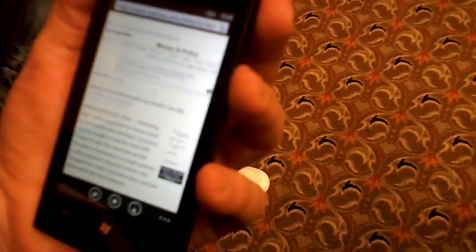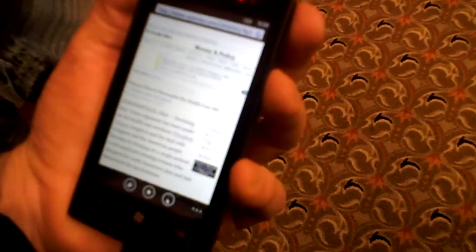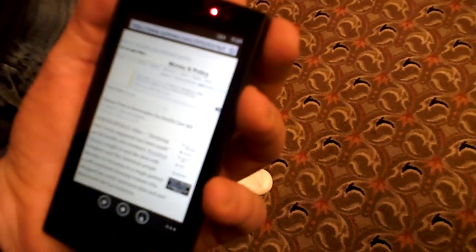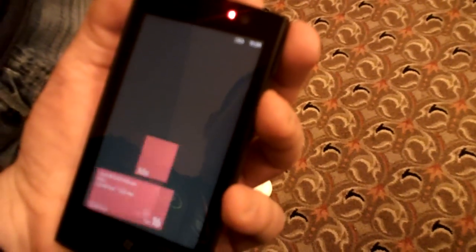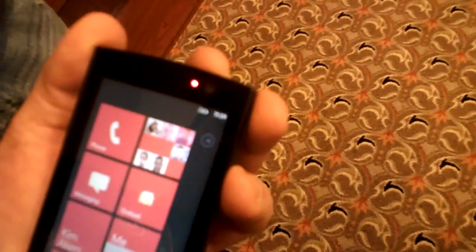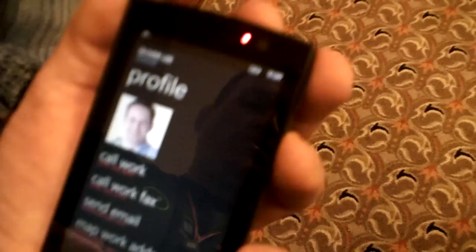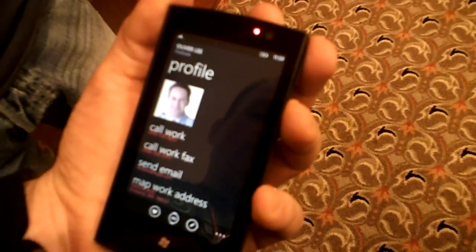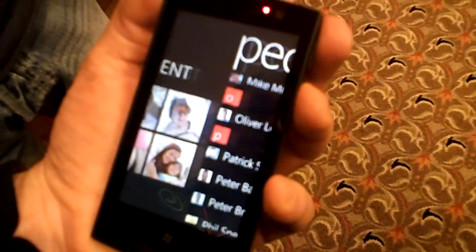We have bad connectivity in this place, so it's not worth me trying to load up a page right now, but this is obviously the New York Times. Go back home, and then the last thing I can show you is the People Hub, which is where we can surface all sorts of information about different people in your life.